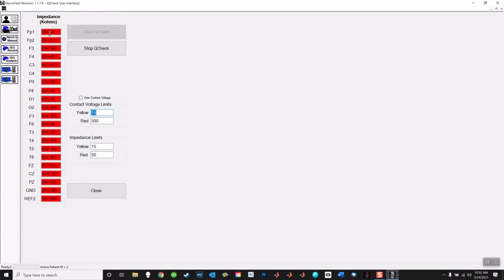Now, resistance is a key feature in getting good EEG data. And you want a resistance value less than 15 kiloohms, ideally less than 10 kiloohms, and for research purposes, less than 5 kiloohms. The other option here is a contact voltage.